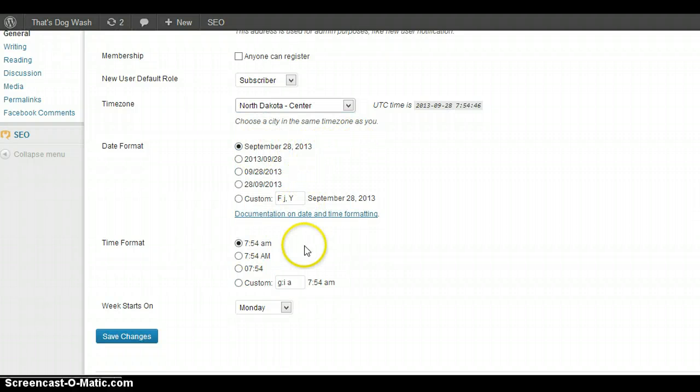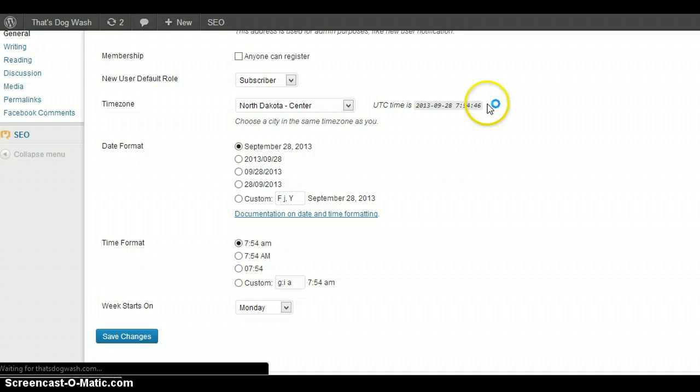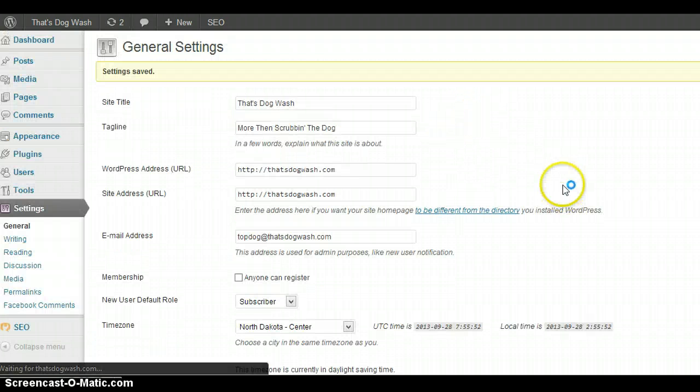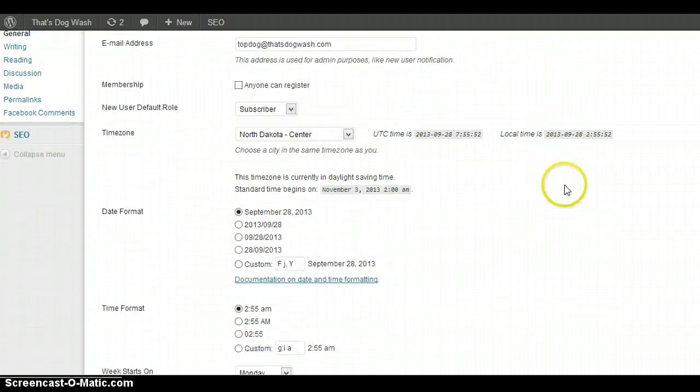I'm going to leave the date. The time is good. Week starts on Monday. I'm going to save that. It's going to tell me the time here so I can make sure that it's the right time. Yes, it's 2:55 in the morning.